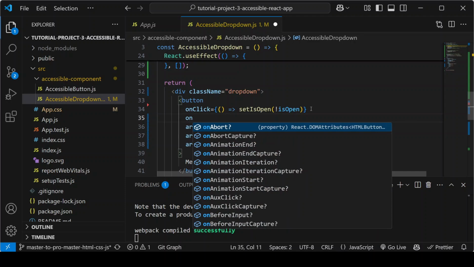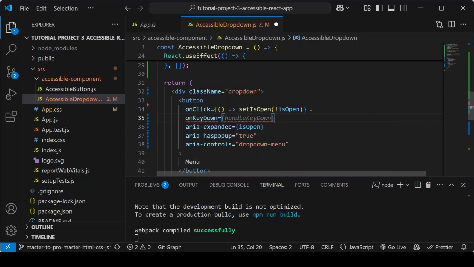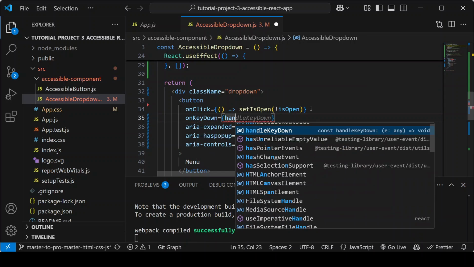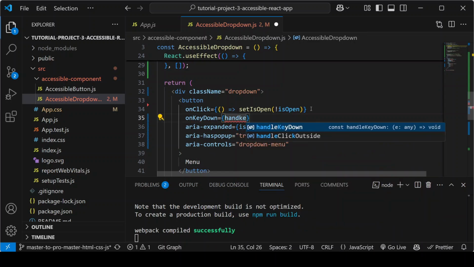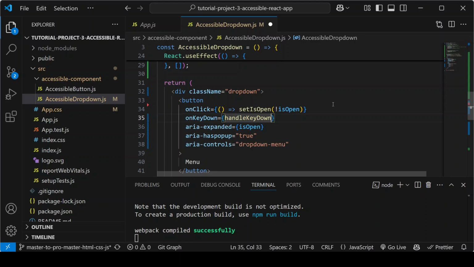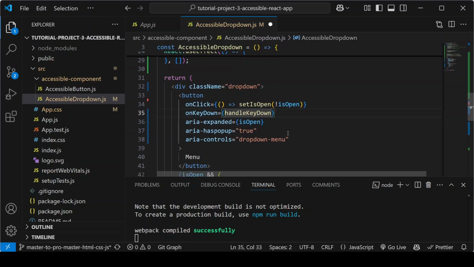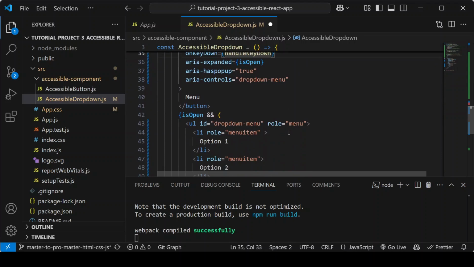Key points. Add on key down event handlers for keyboard interactions. Ensure all interactive elements are focusable with attribute tab index equals 0 in curly brackets.